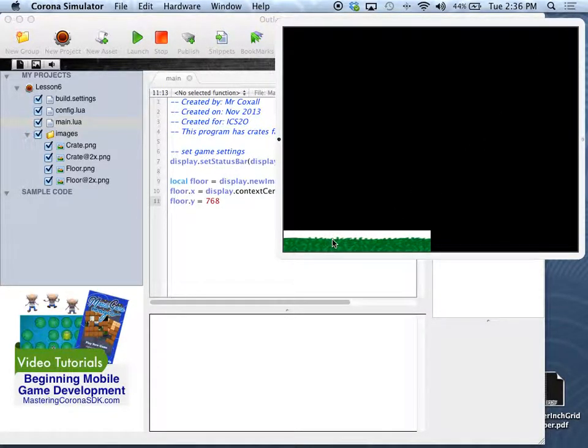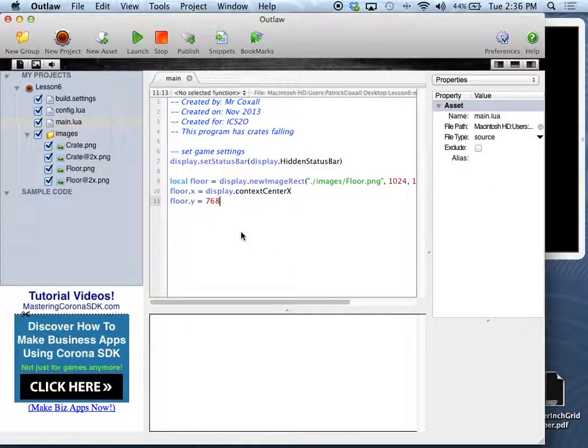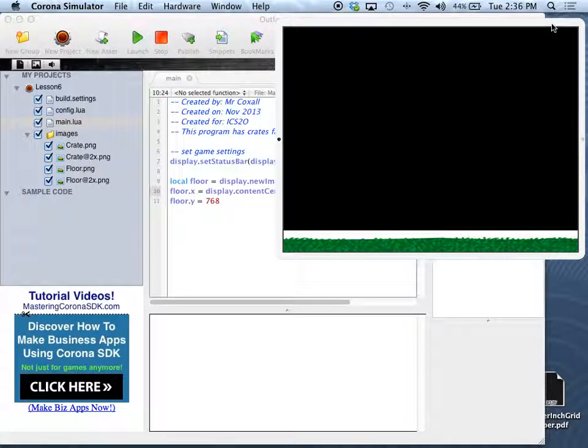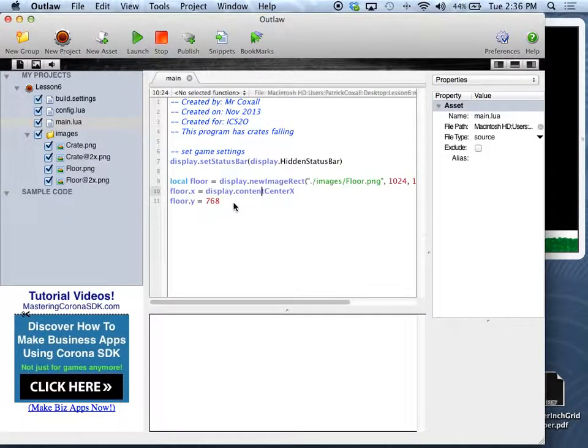Oh, it didn't move over to where I was supposed to have it. Sorry, this is content. There we go. Better. Okay, so you'll notice I have a little concrete floor with grass in front of it, and when my crate falls, it should bounce off that.